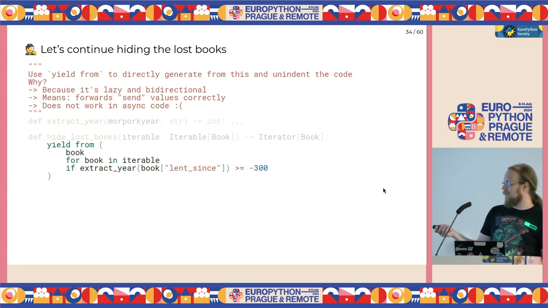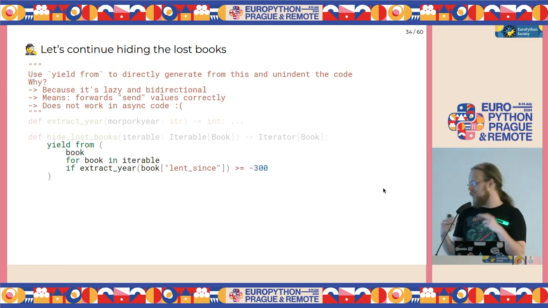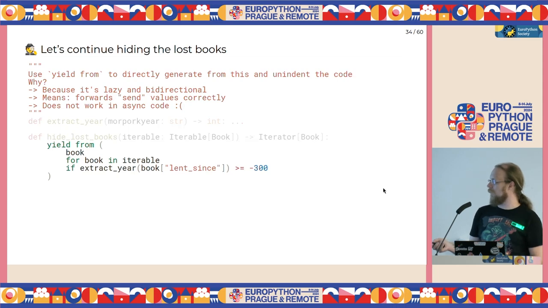So basically it does what you actually expect it to do. It takes something you can iterate over and returns it. But it also takes into account that we have some magic inside of Python. For example, generators can also receive values. They not only can give us values, they can actually receive data and work with the data if we want it to. And yield from actually takes care of just forwarding the data from whatever uses hide lost books into whatever is inside our iterable, which means it takes away a lot of the work we have to do otherwise ourselves.